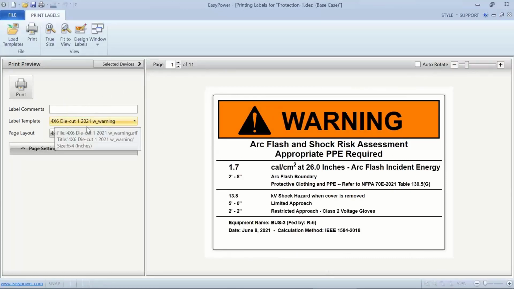So if I choose a 4x6 die cut with 2021 with the warning, what I get is a label that shows me warning even if I get up above 40 calories. For instance, here's a 59 calorie calculated incident energy, and I'm still saying there's a warning as long as I utilize the PPE that's suggested on table 130.5. Now, there's nothing wrong with that as long as I'm training the people to understand that this, in fact, is a significant hazard, and it's important that they utilize the correct PPE.